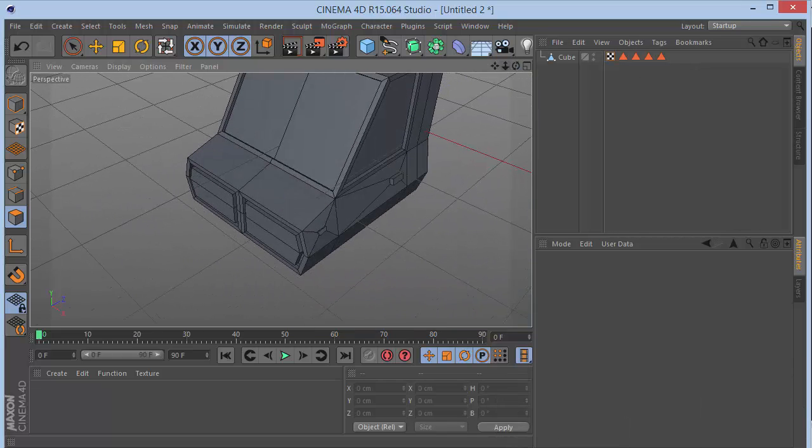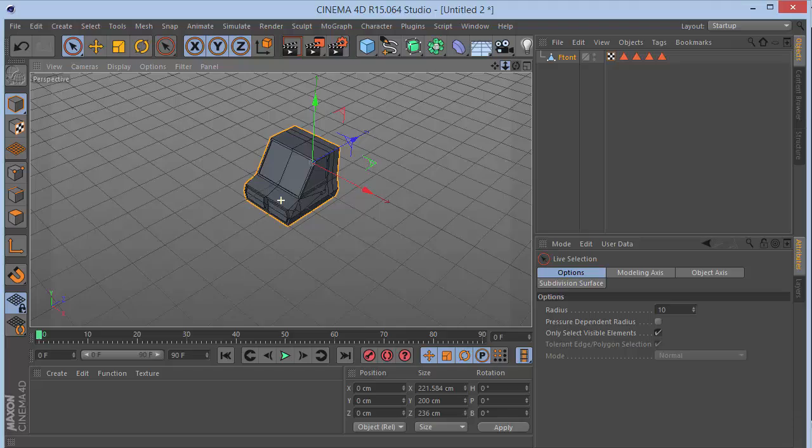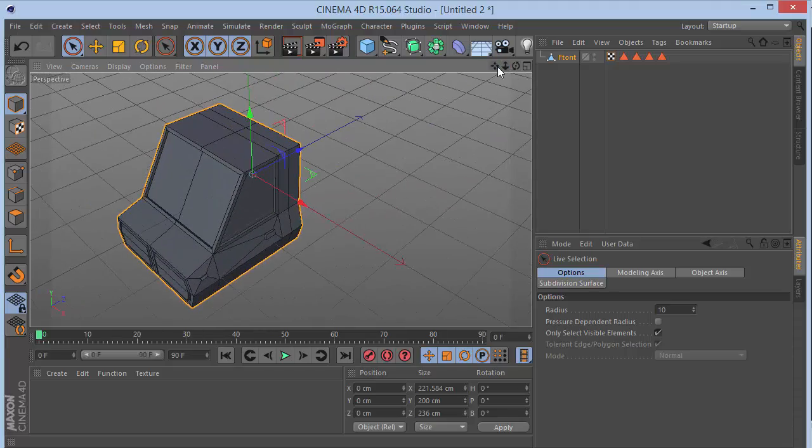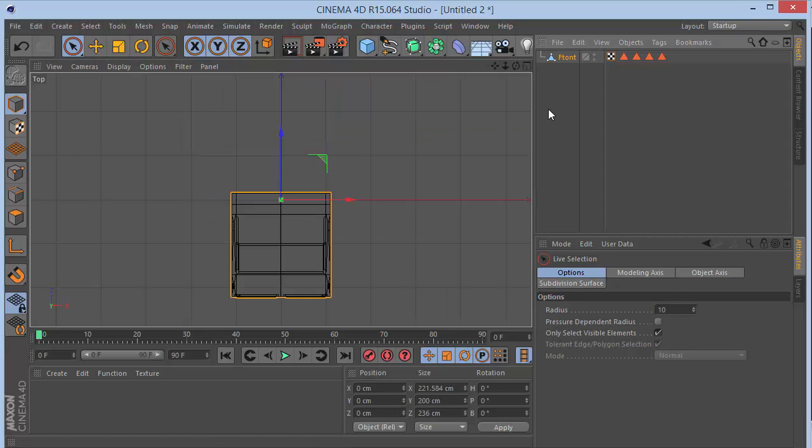Okay, so now we can rename this cube to front, and then you want to start modeling the back. So in the back, we're going to be using simple stuff. So let's go to our right view.